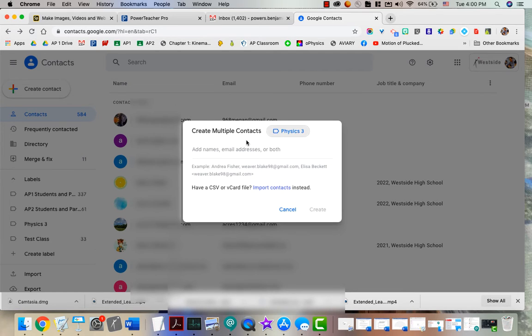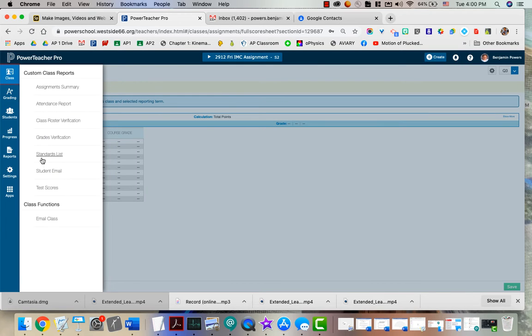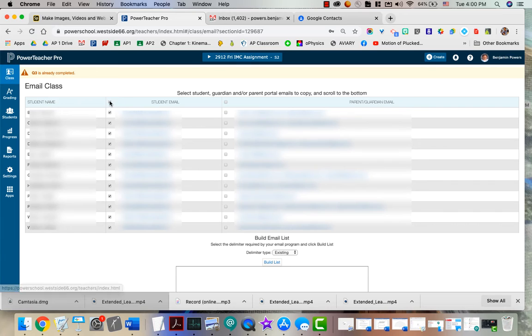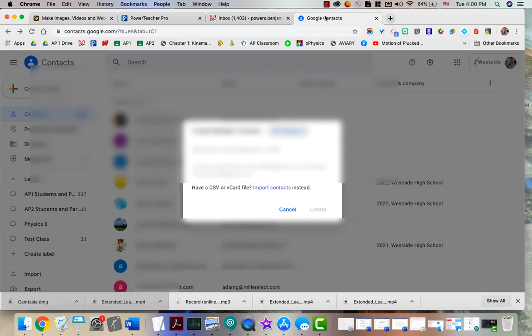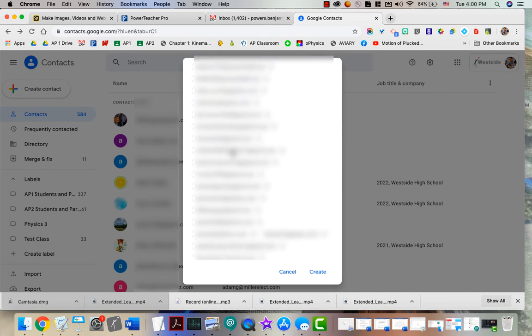So I've made the label, and now it wants me to dump the names in. Well, to get those names, you're going to have to go to that step that we did in PowerTeacher that we have done before, where you email out to the whole class. So you select all the students, select all those parents, you separate them by a comma, and build that list. Then you can copy that, go back to Google Contacts, and paste all of those emails in.